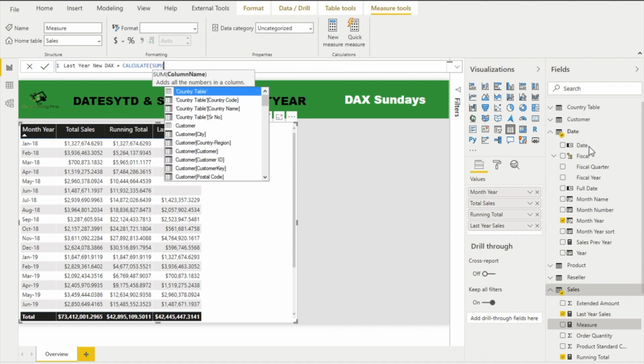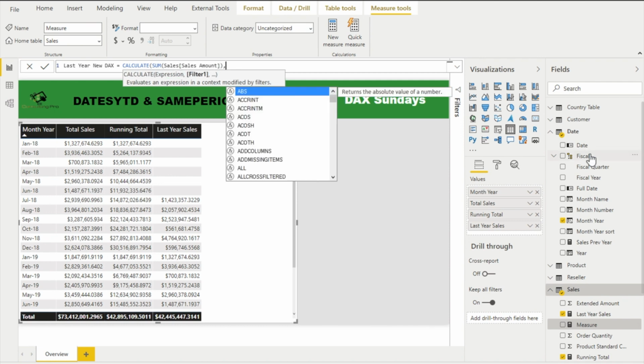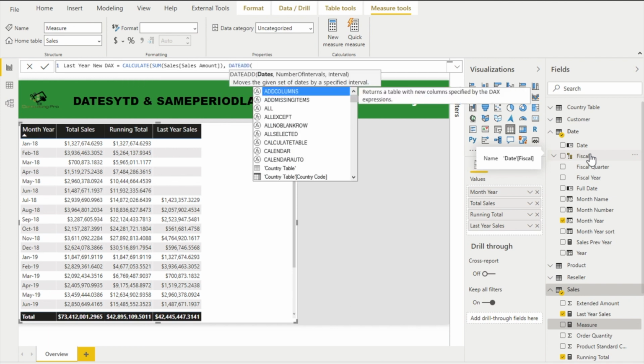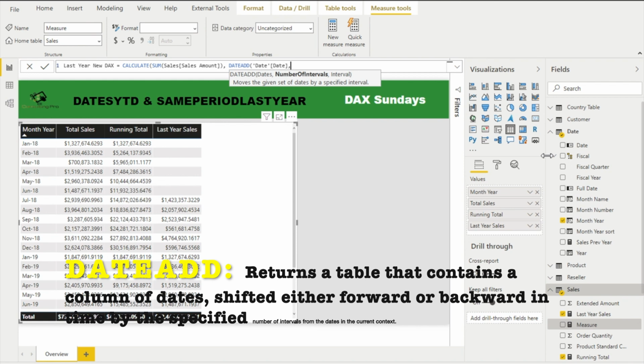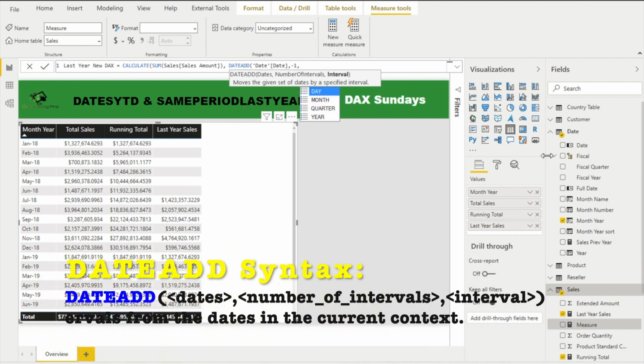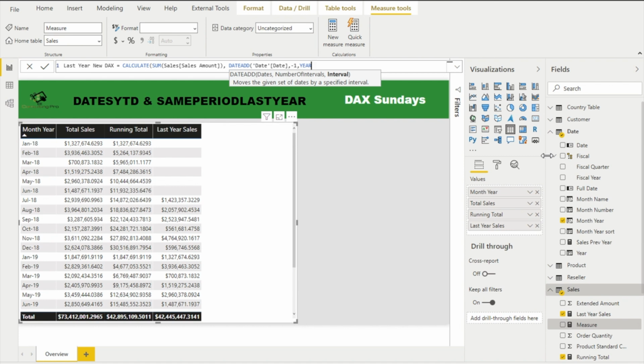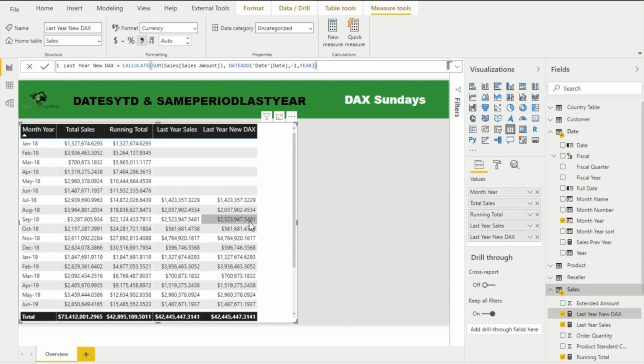CALCULATE again, then SUM sales amount. Close the bracket. Now instead of using the SAMEPERIODLASTYEAR DAX function, I'm going to use DATEADD. We can shift the periods like year, day, month from the dates. So I'm going to use my date column. I'm going to subtract 1. That means I want to go to the previous year. So 2019 minus 1 would be 2018. So minus 1. Now it's going to ask me for the third parameter, the interval, which is year. If you want to go for the quarter or for day or for month, you can use that over here as well. Now close this, hit enter. Let's bring it over here, and it should ideally give me the same values. So you can see it's matching exactly the same values.